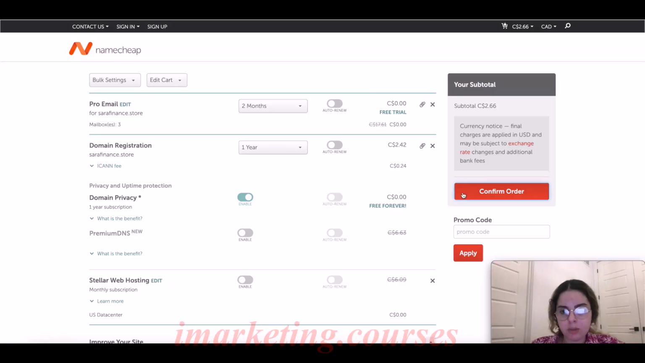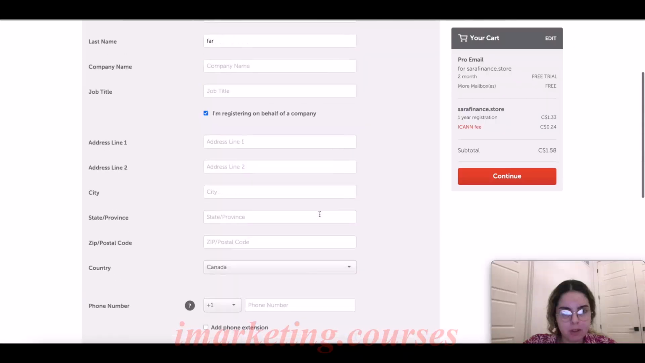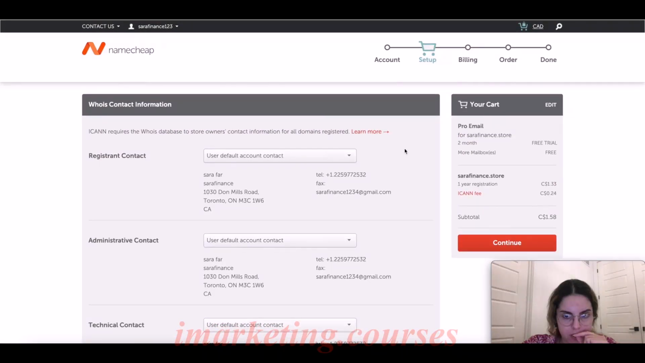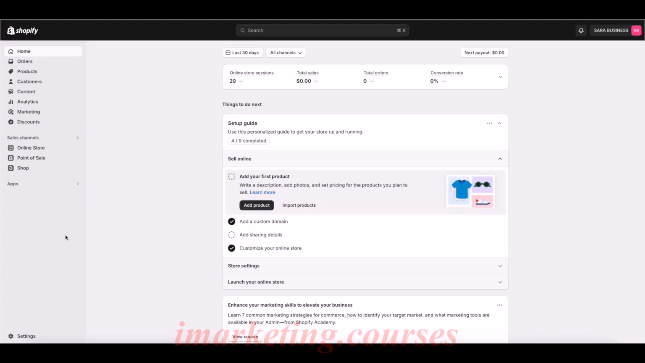Now click confirm order, create an account here. All right, now it's just asking me to fill out a bunch of info here, so just do that. Make sure your info here is all right. All right, continue. And now you can just pay here with your credit card. All right, let's move on to the next step.